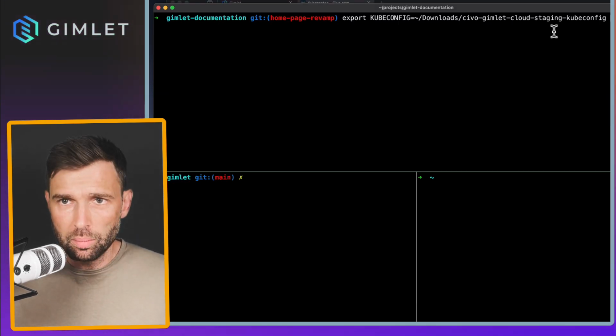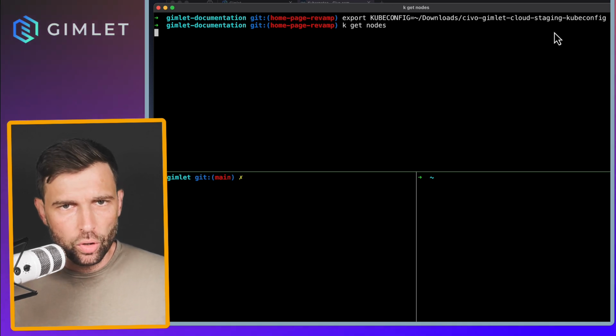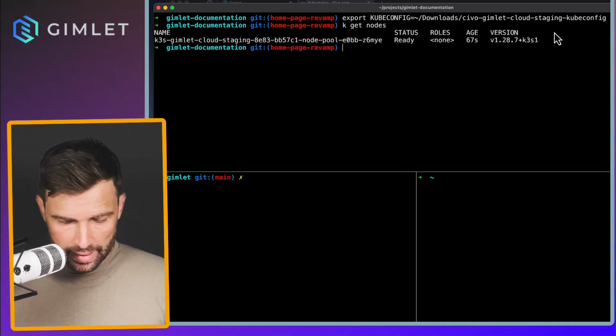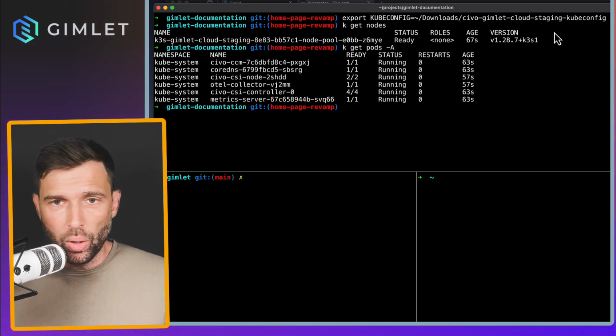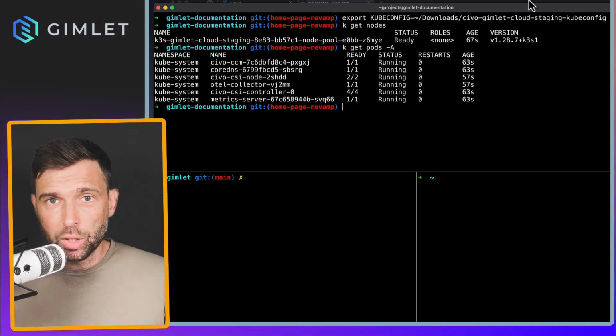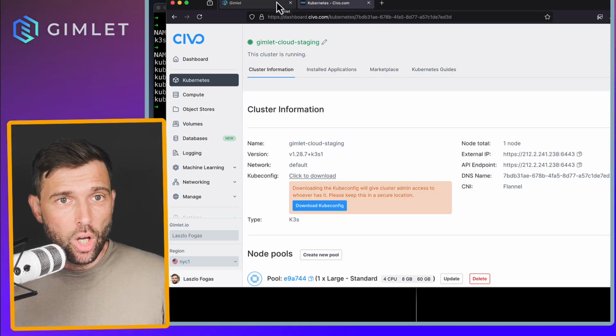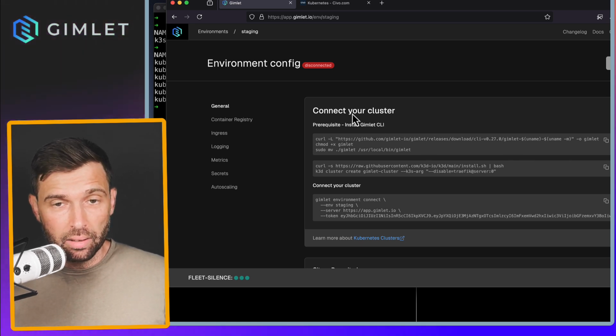CIVO Gimlet Cloud Staging kubeconfig, and if I run kubectl get nodes, I see this node already with just a few pods running on it. So I have a cluster. It was a super sweet, straightforward experience. I love CIVO for it. So the next step will be connecting this cluster to Gimlet.